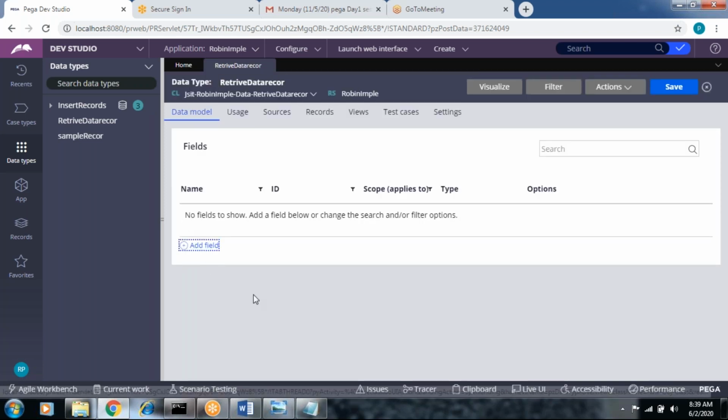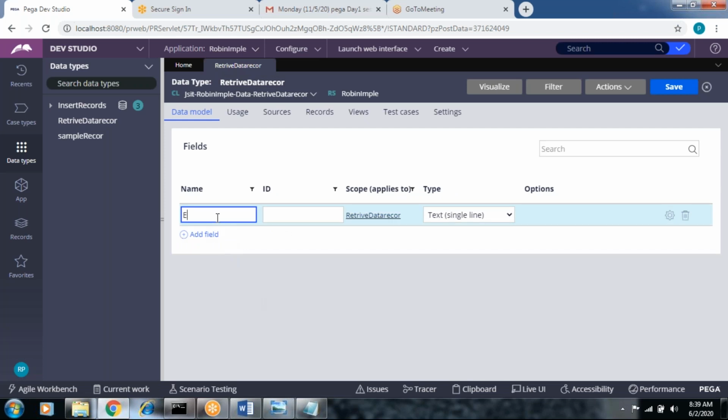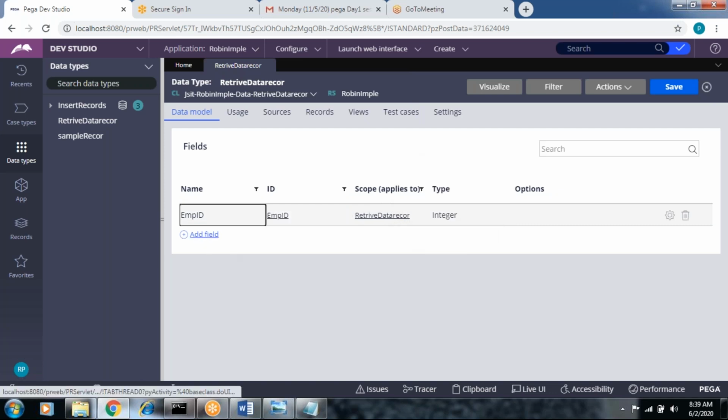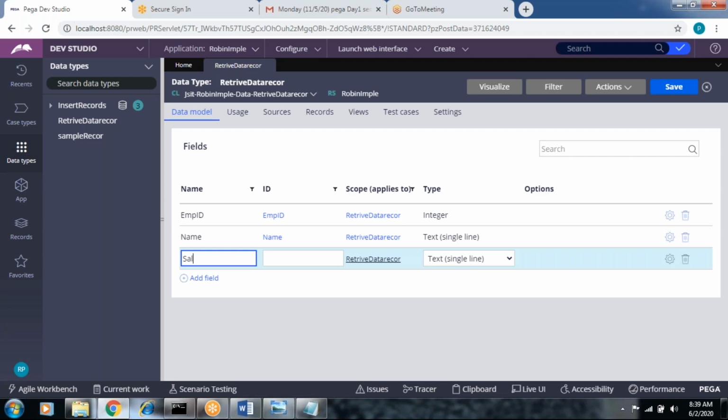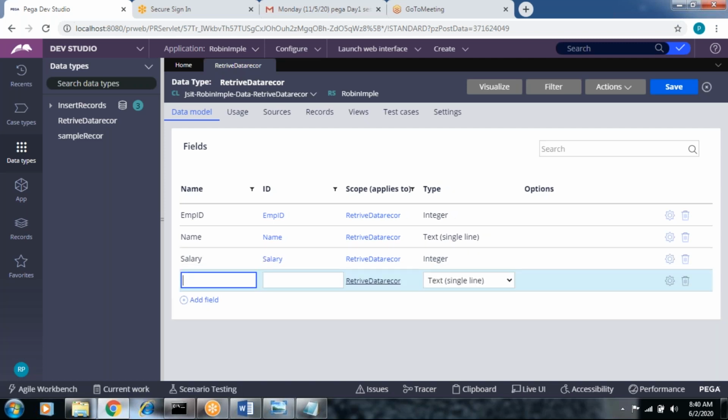Here you can just define the column names of your data table. That is EMP ID, user, name of the employee, next EMP salary, designation of the employee. Four properties.